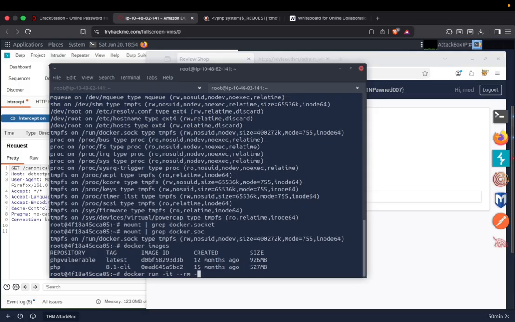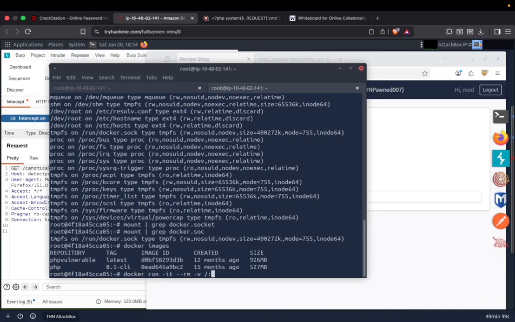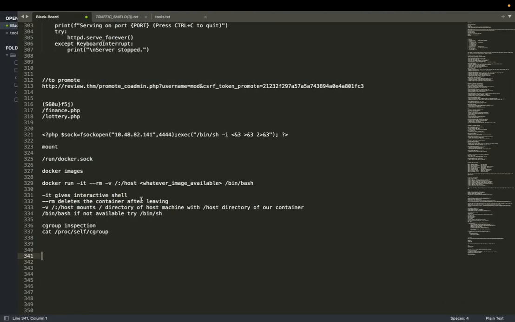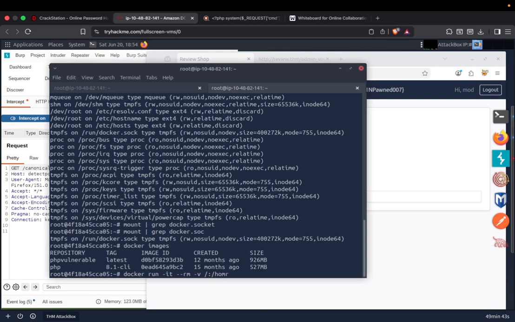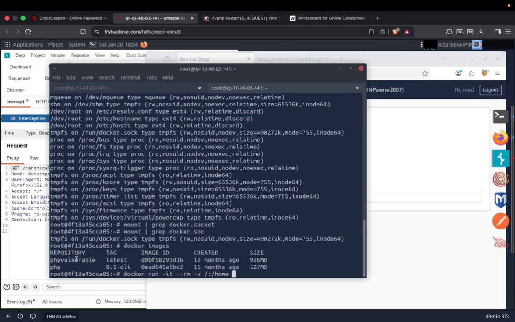How will we mount the file system? Okay, so we will do this. We will mount the root directory of the target machine to a folder we'll call home. I called it host that time, but we can call it home. Then the image that is available, we saw already that we have this image, so I'm using PHP vulnerable. And we want the shell of that container. After running that container, we want an interactive shell, so we'll use /bin/bash.